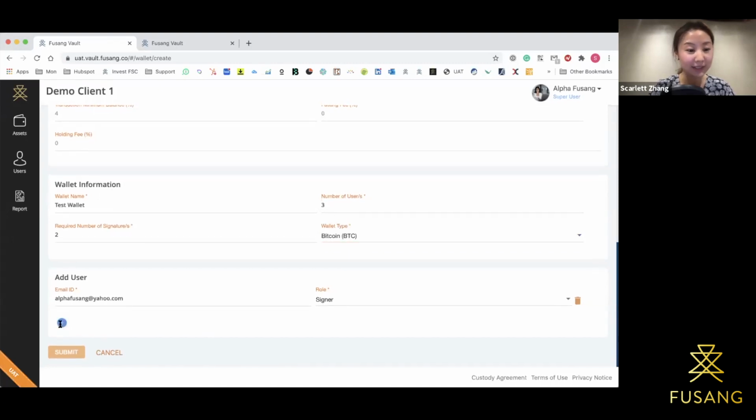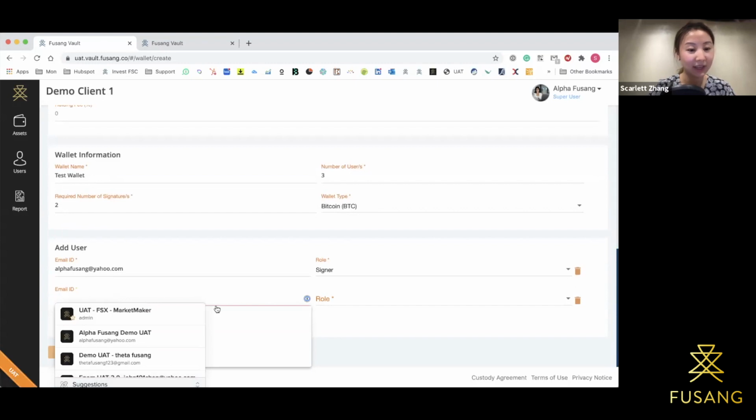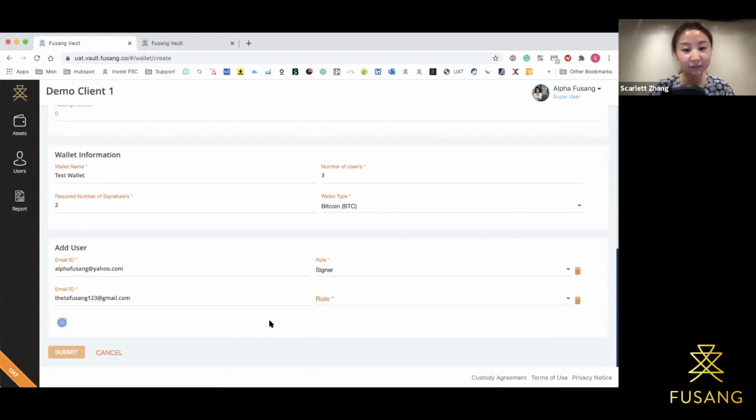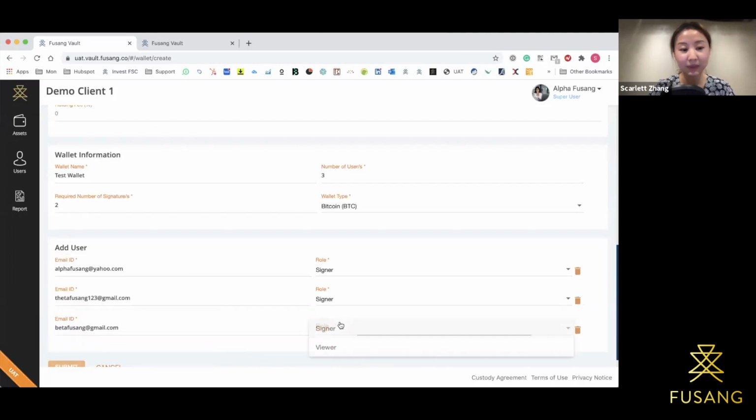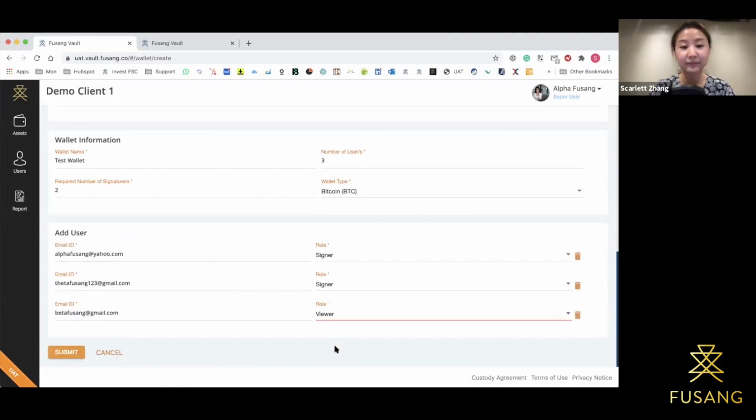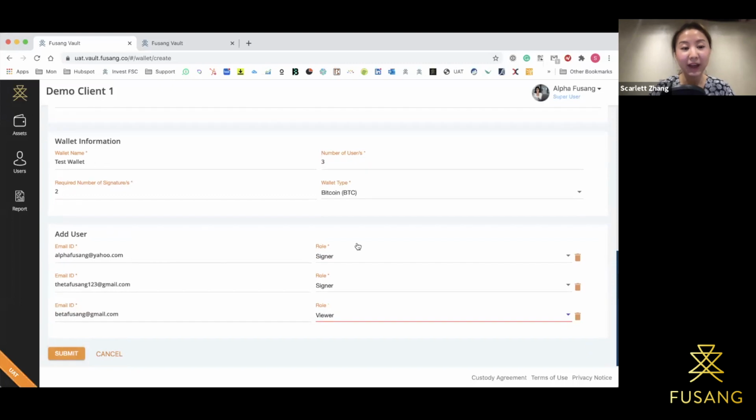So now it's time to add my teammate. I can choose Theta. So Alpha is the signer. Theta is also the signer. In addition, we can add the third one, Beta, but Beta is a viewer. So now we have the signers, so it's very flexible. Let's say this transaction can only happen with these 2 signatures in place.